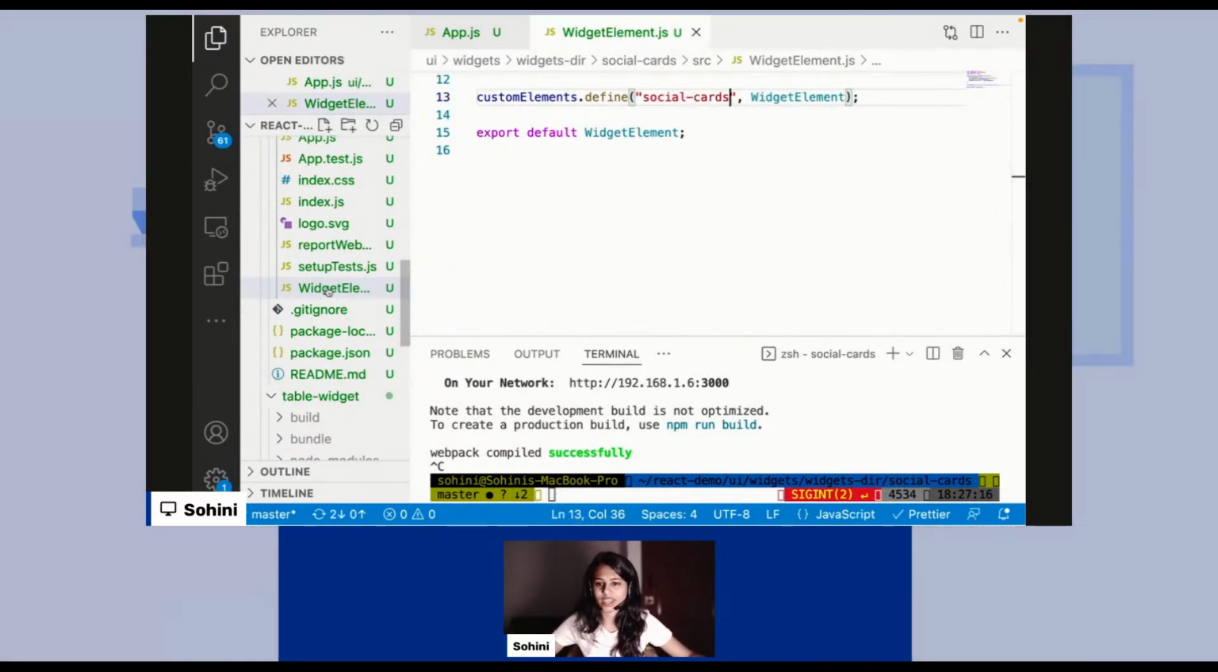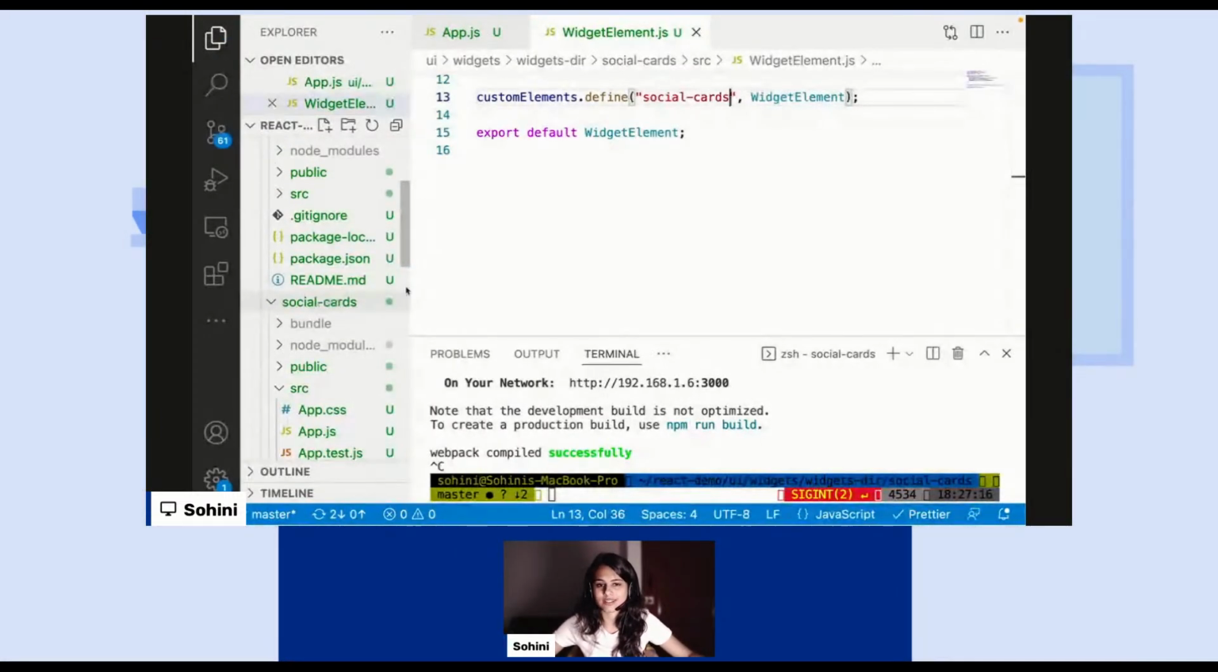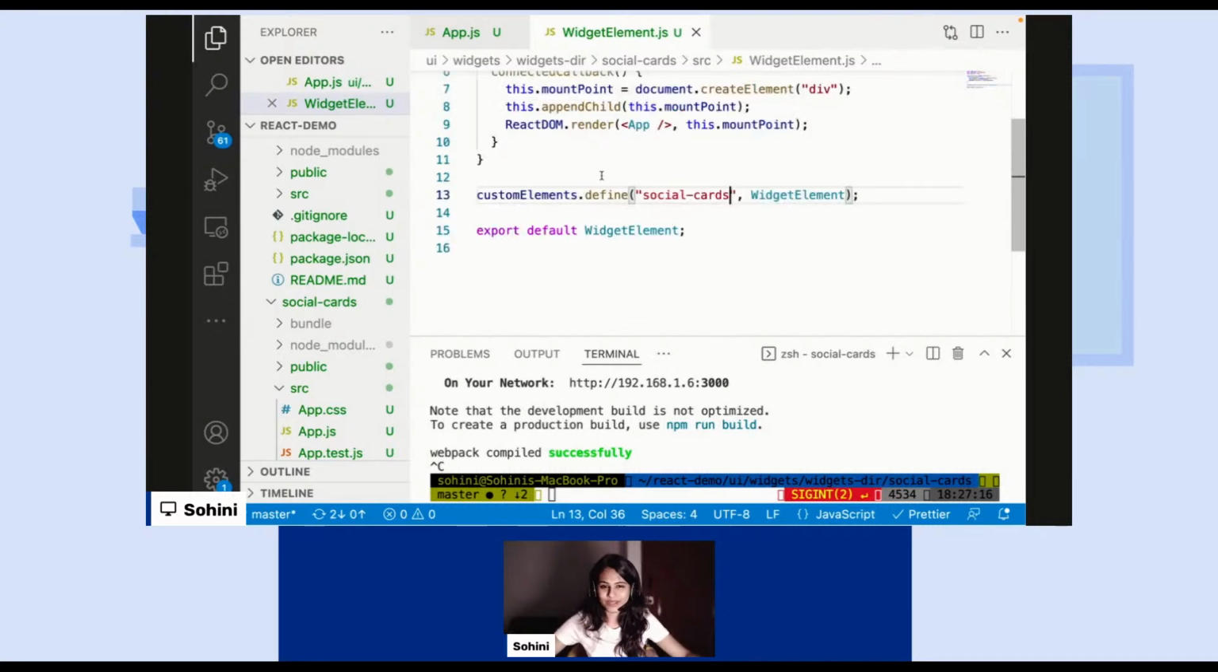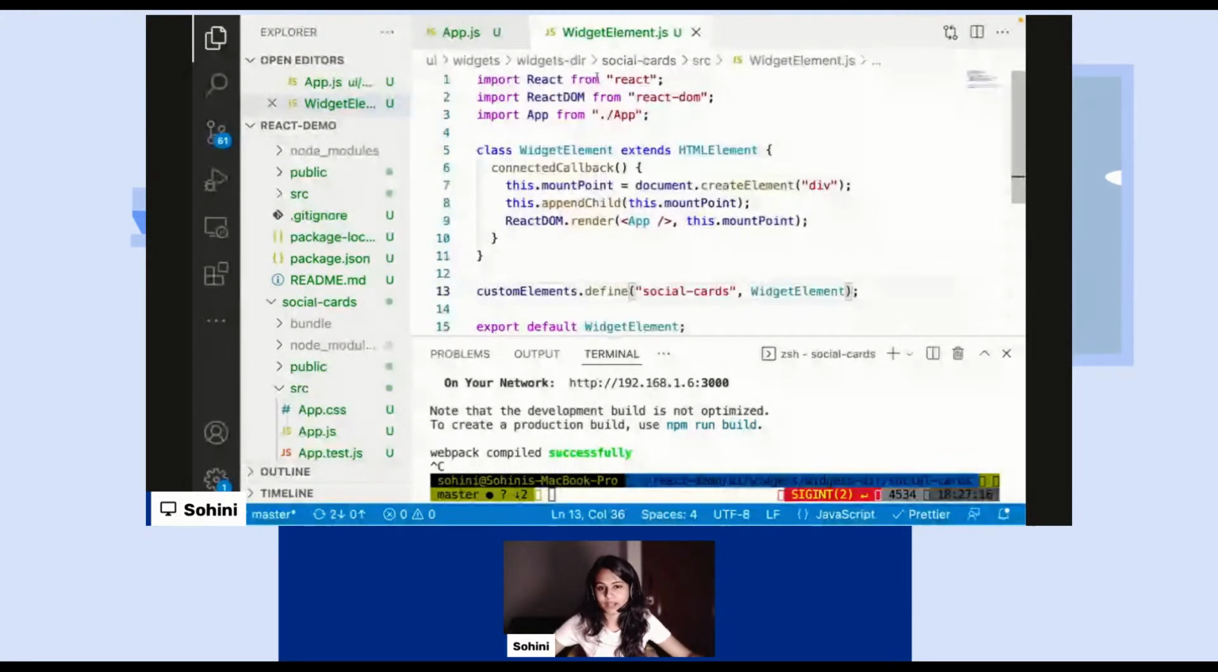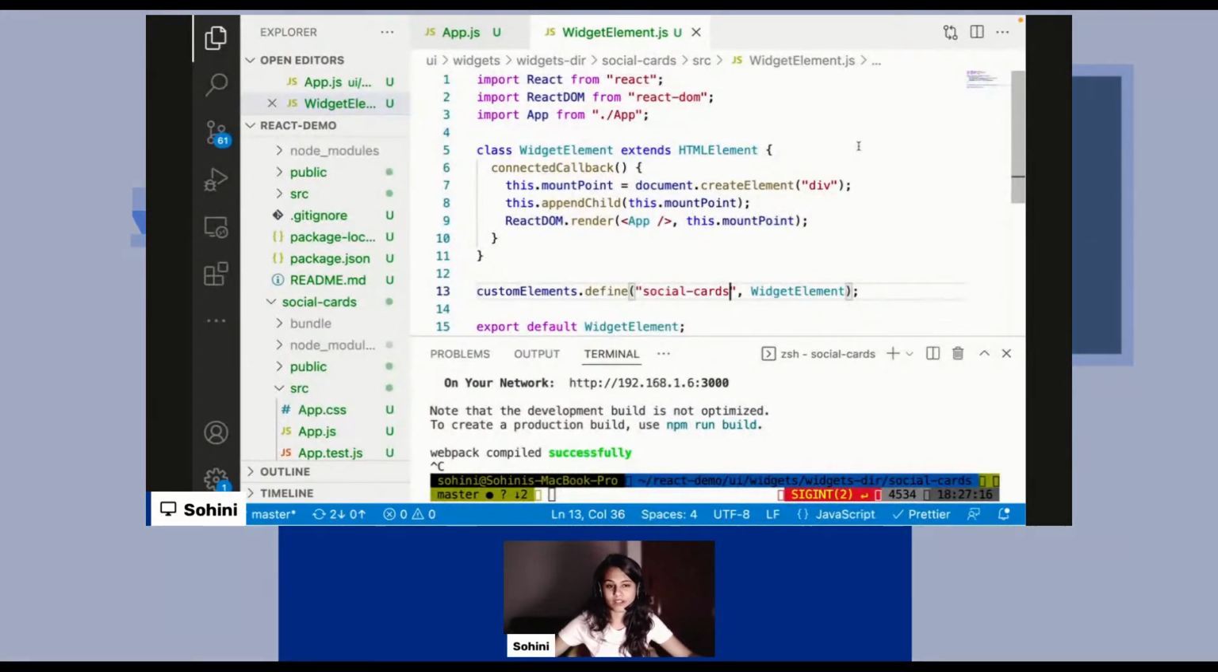And we're going to save it. And social cards is the name of our widget, so it should be the same in here. Also, again, you're going to run into trouble while bundling it, so make sure that you've written it correctly. So yeah, that's a little bit of the widget element. Here we're wrapping our entire application in the format of a custom element, and this is very important.